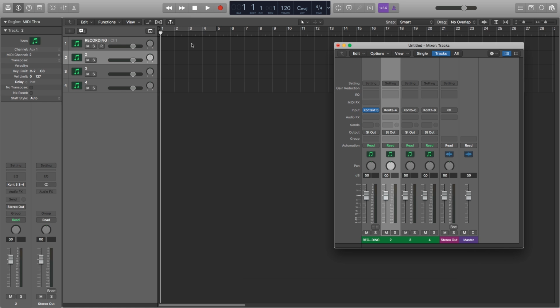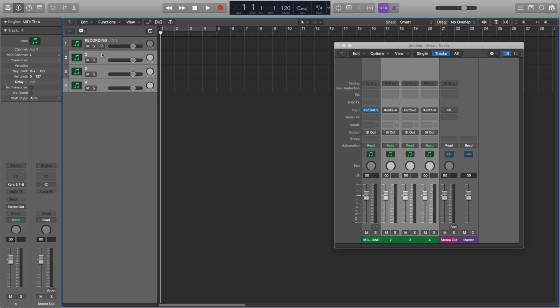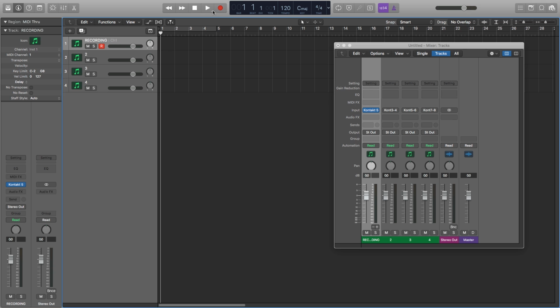So why do you create the 2 tracks in Kontakt? Well, this is the reason, because you can only record on track 1. So simply put, you record everything here, and then your actual controls are going to be here. So let me show you an example. We're going to play something, and we're going to record.